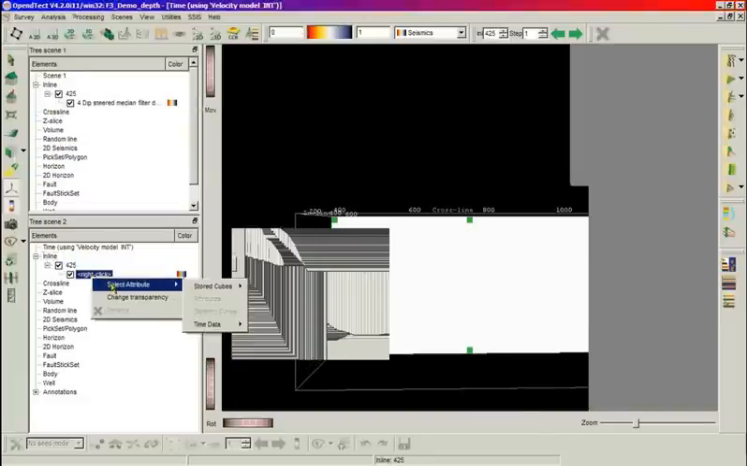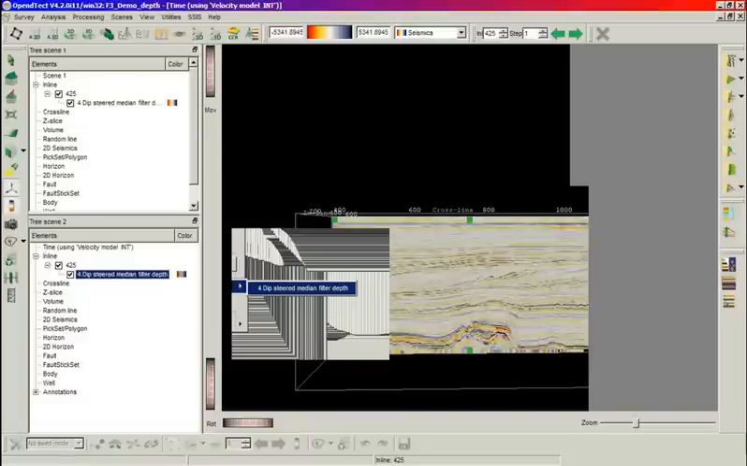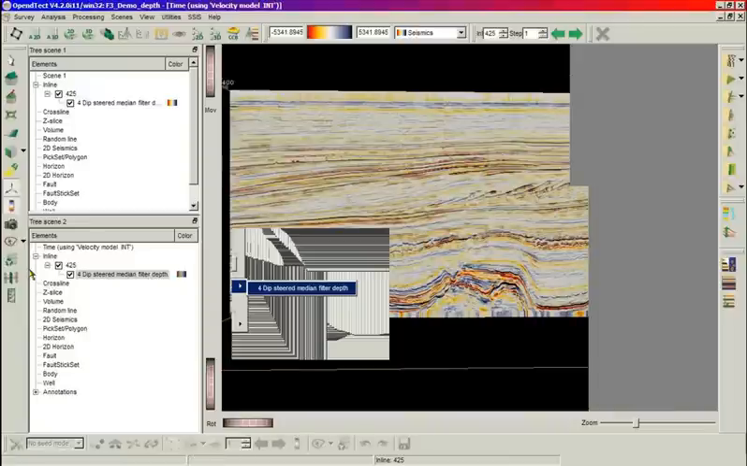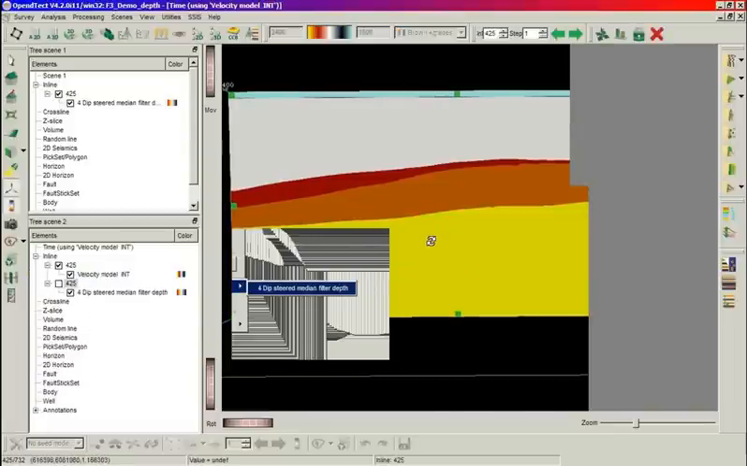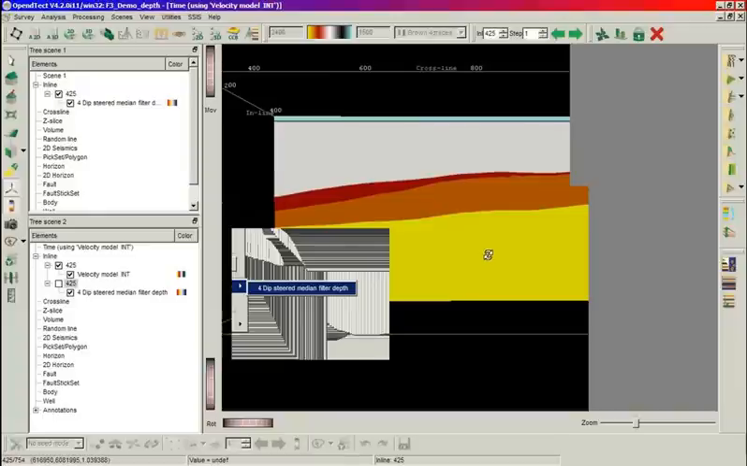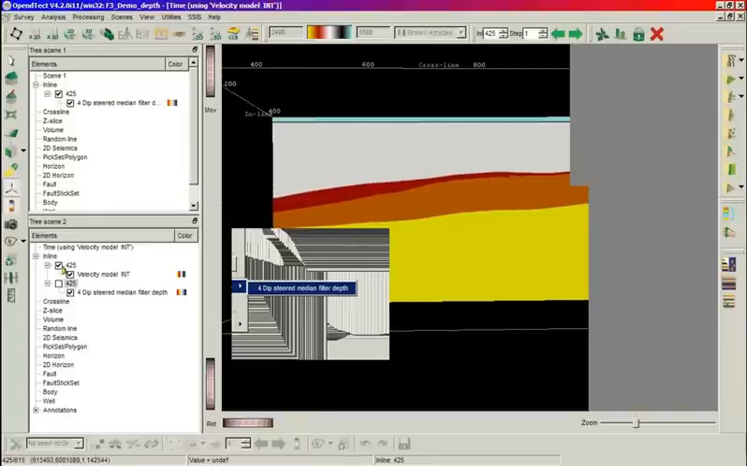Now in this time scene, I can display either my stored data, my stored seismic depth volume, that is this one, or I can also show my velocity model in the time domain, which is this one. And now we are back to our start, if I may say.